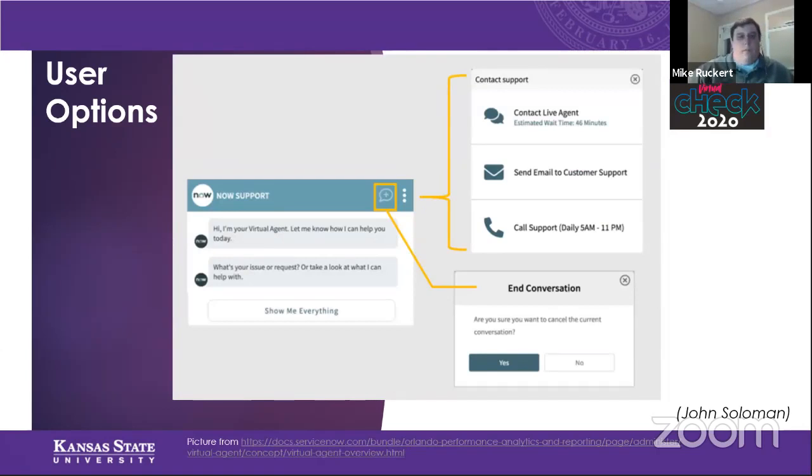So the chatbot can answer a lot of questions, but the answers have to be programmed into it. If the customer feels that the answers aren't quite right, they can click the three dots in the top right corner of the chatbot, and that will open up some options for contact support. They can either start an email or call, but in our case, we have call turned off, I believe.